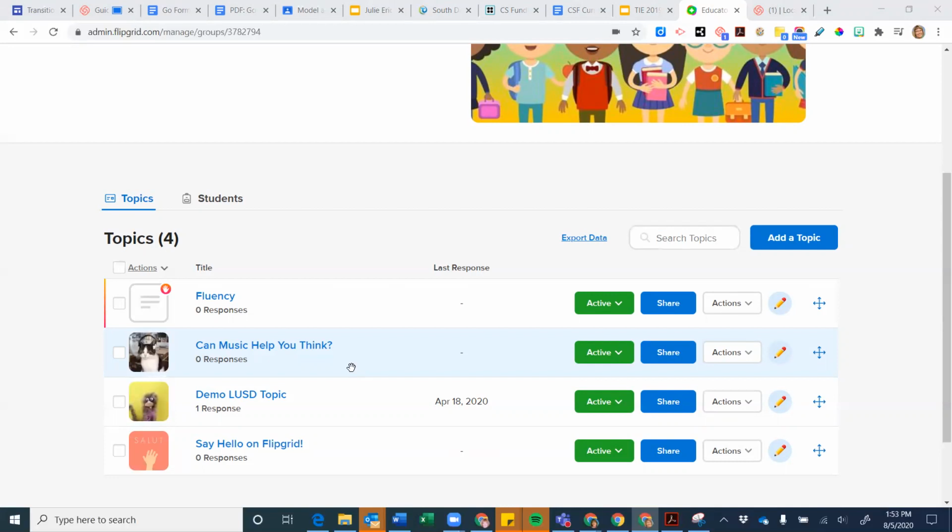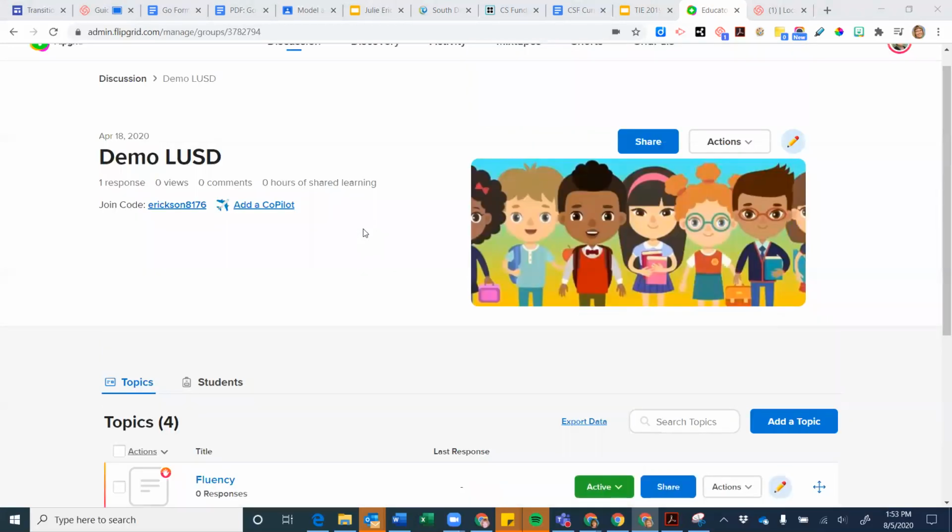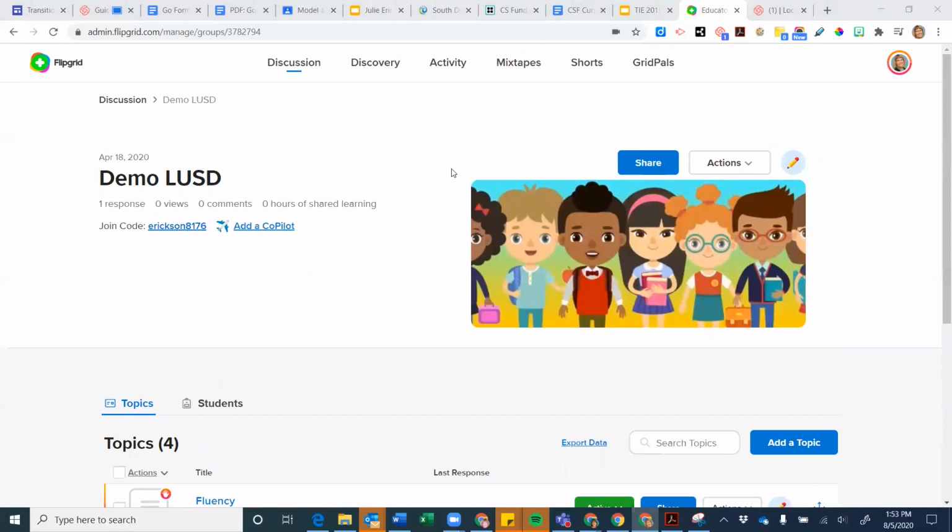Flipgrid looks really good, so thank you for those resources. We've had a couple teachers who've used Flipgrid, some that used Loom, and I think it's definitely going to be something that people can play around with and use. Anything else due today? Nope, you don't have anything else due today.